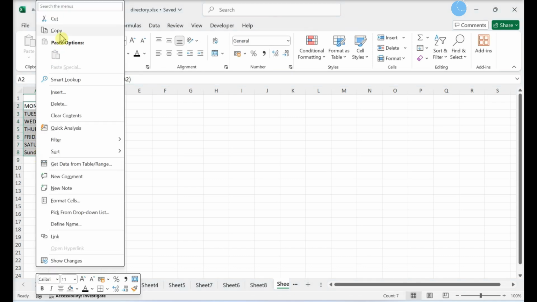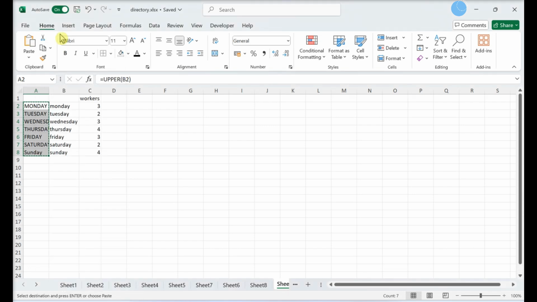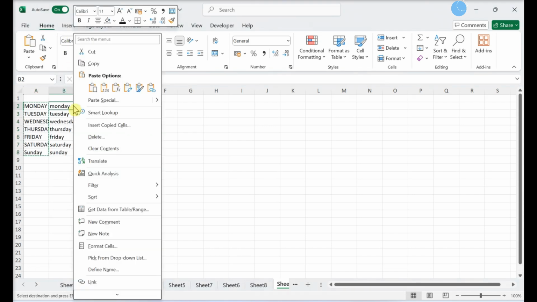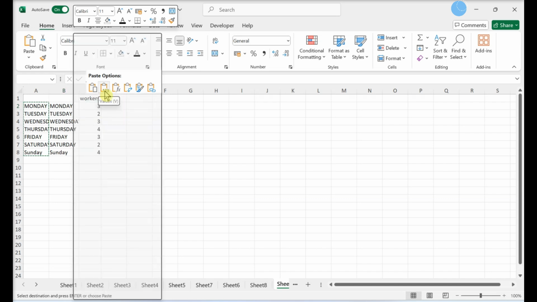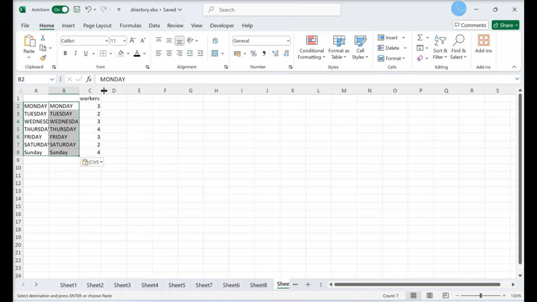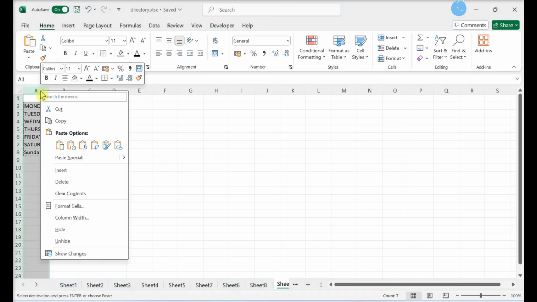Copy the entire column. Right-click the first cell of the original column. Select Paste Values. The new names will be pasted without the underlying formulas. Delete the temporary column.